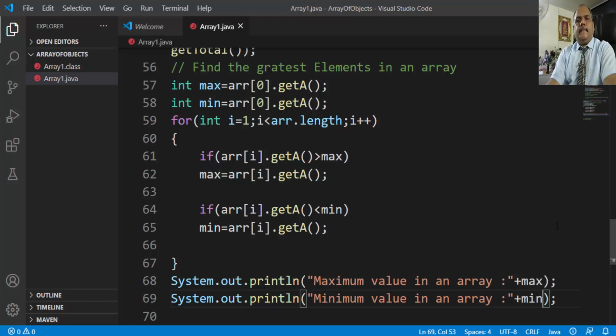If your object has various properties, then you can even hold the subscripts at which position that maximum holds, and then you can print the object later on, right? So you can take a variable for the maximum subscript and minimum subscript, and store the i value where that condition matches, and then after that you can refer to the object ARR of maximum subscript, ARR of minimum subscript, the entire details.